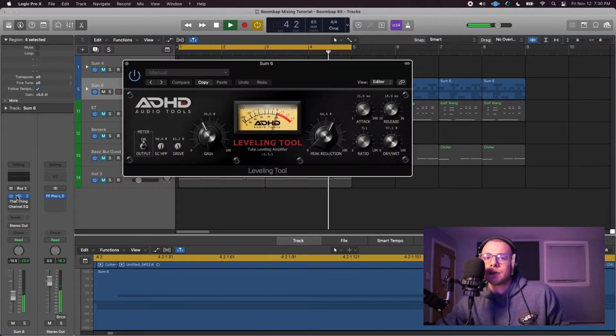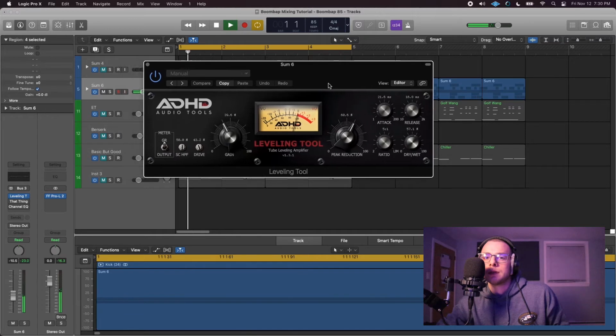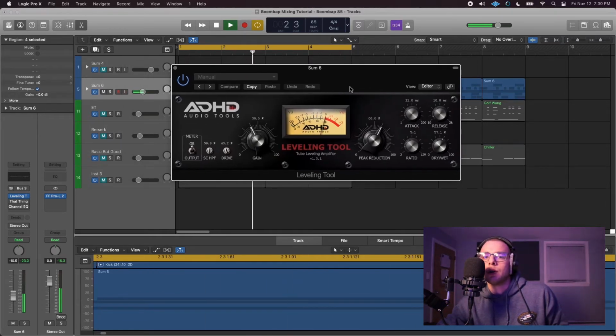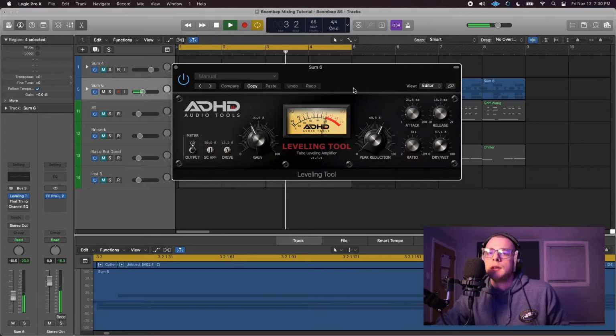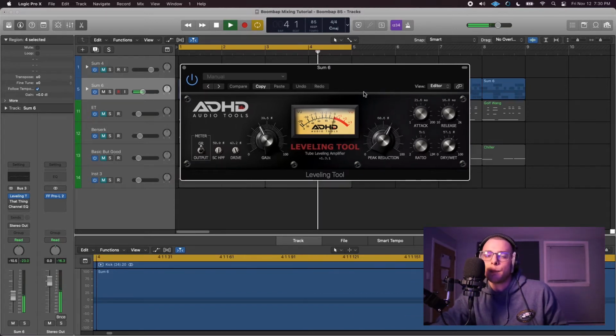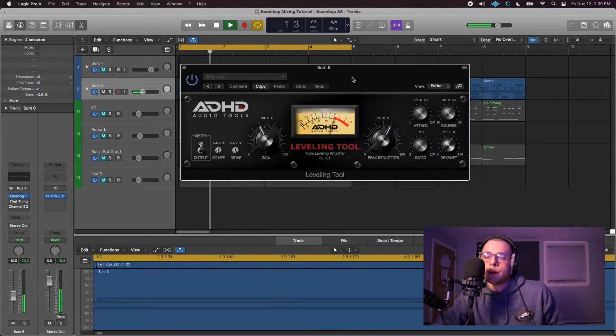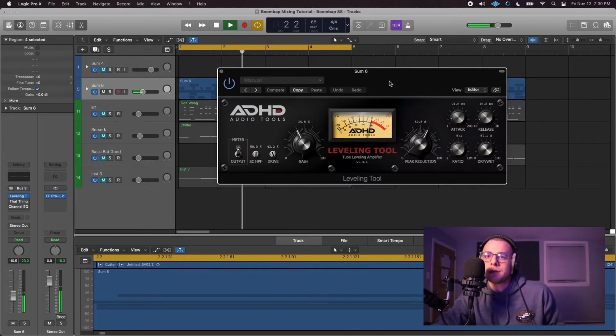So first I added this right here. This is the leveling tool, ADHD Audio Tools leveling tool. It is a compressor. I put this on basically all of my drum loops or drum buses.